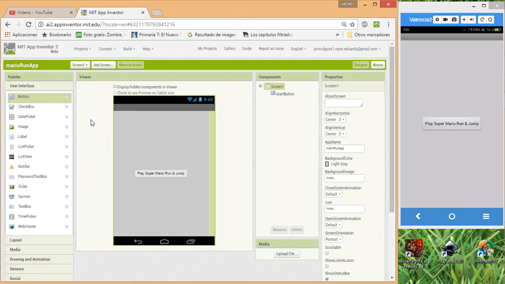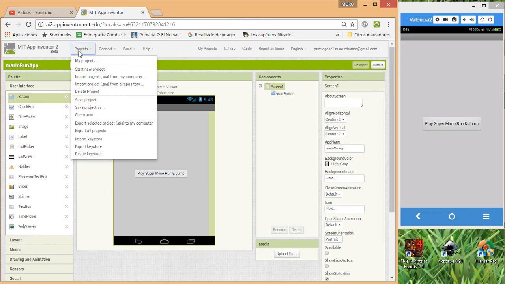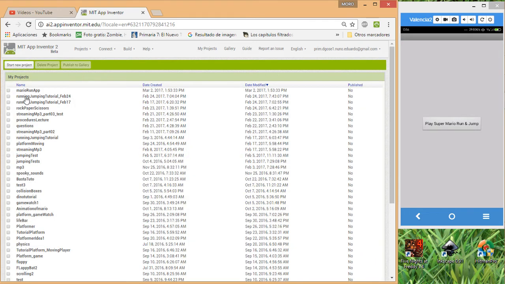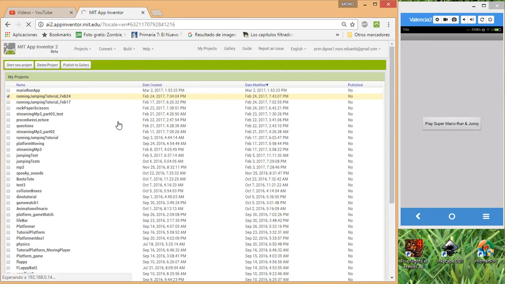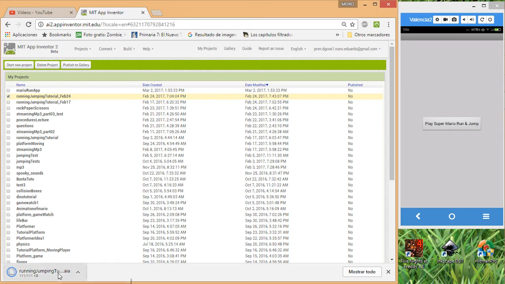To do that, we're going to go to projects and we're going to export. We select first the last tutorial where I have the 2 screens. The screen number 2, remember, is the one that I want to copy into the Mario Run app. So I go here to projects, and then I just export the selected source file, the AIA file. Then we just wait a little bit, and then we are going to have the source file.